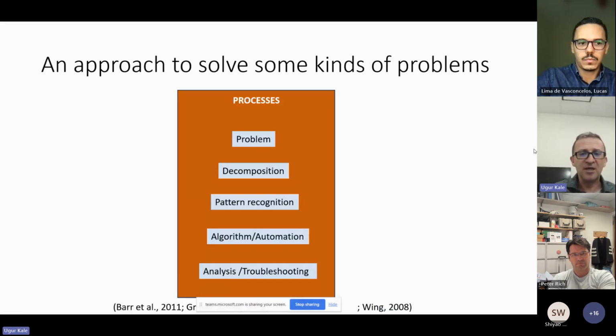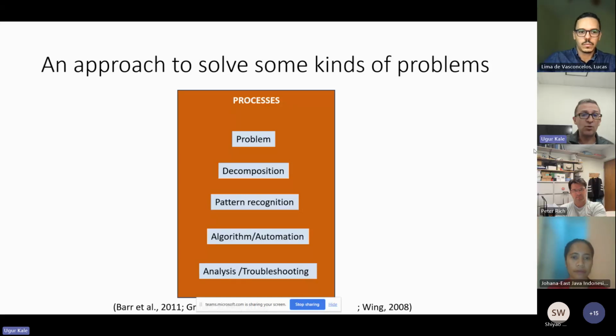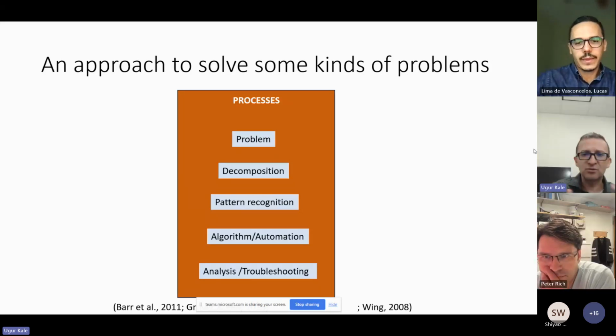When we're talking about computational thinking, we try to break that problem into smaller components. We decompose it, and later we try to see if those components have some sort of patterns among them. We might come up with a plan, an algorithm, that we can use a computer to solve that problem instead of us doing it. We might even come up with some sort of automation. And as we try to solve this problem, we also troubleshoot. And coding is maybe the most explicit way of practicing computational thinking processes.